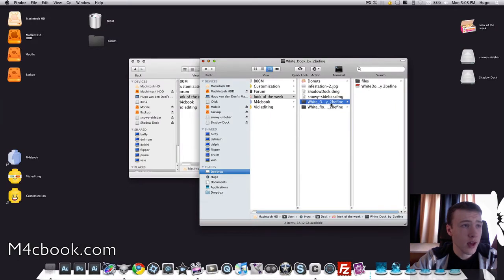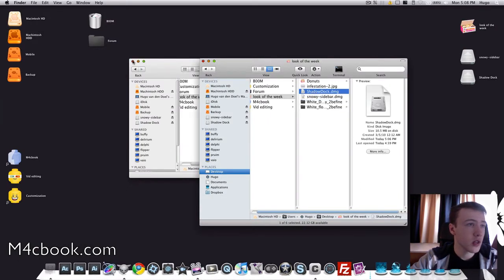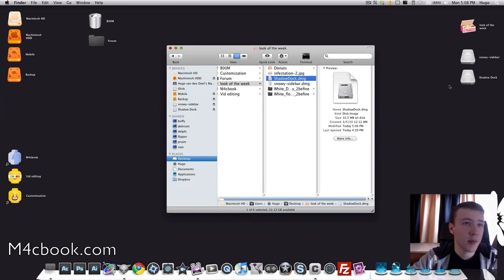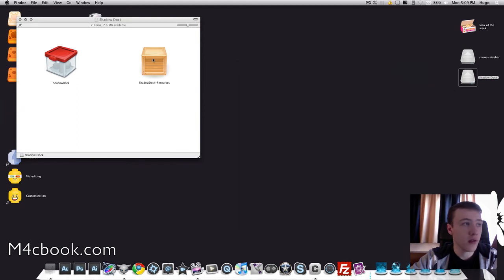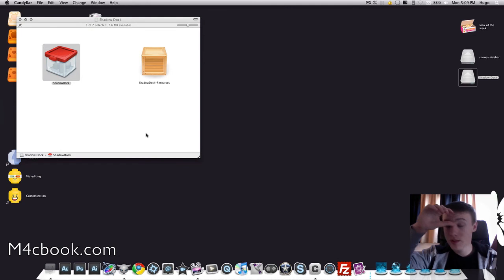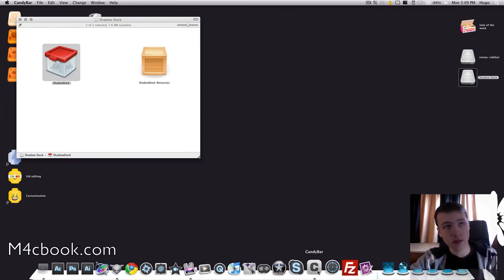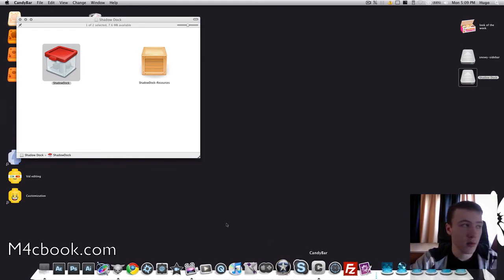So next up we have Shadow Dock. That's the last thing. It's also in a DMG image, but you can just mount it, and it's the same as the other dock. You have either the files or the icon container. I'm just going to show you the icon container. With the files, if you only have the files, what you have to do is go into your Finder, system library. I think you have to go to Macintosh HD, Library, then Core Services, then Dock, and then replace those files there.